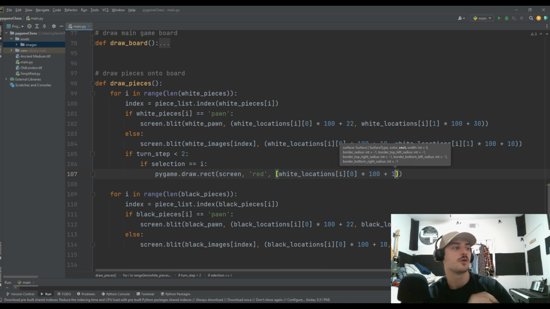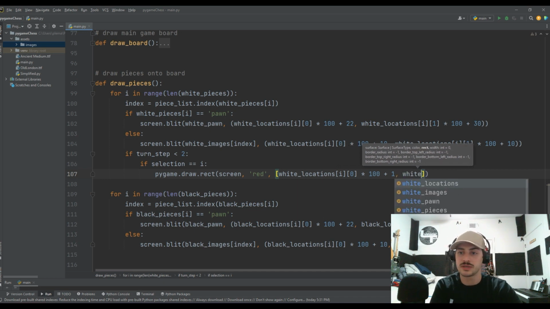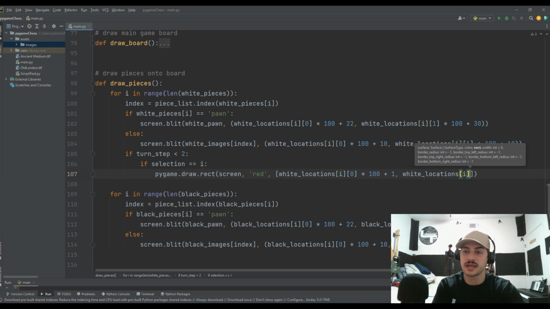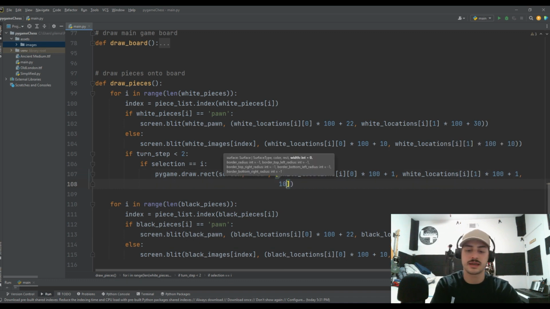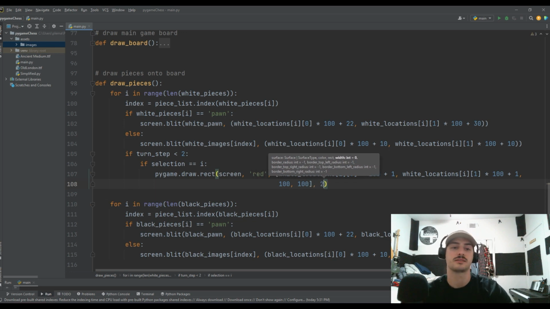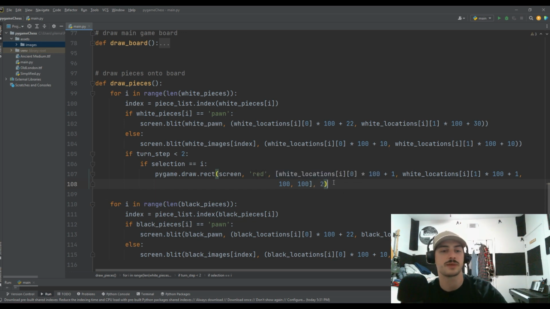And then for this one, we'll just do +1 to kind of scooch it off of the black lines that we drew. And then we'll say the Y coordinate will be white locations I and 1 times 100, and again just a +1. And now for width and height, we'll just say 100, 100, and let's make it a square of width 2. Okay, so it's not going to be real overpowering. It's just going to be clear enough to show you what piece you have selected.